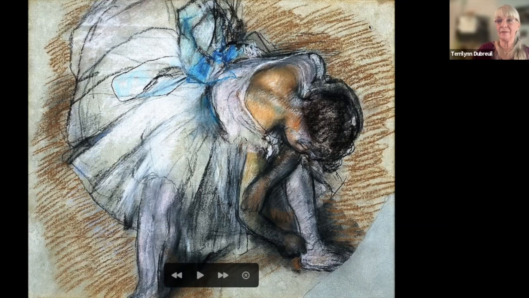Oftentimes I'm beginning to find that I look at Polly's paintings and I'm thinking, oh, she's abstract. That's so wonderful. And I have such trouble with abstraction. But if I look at my paintings in the first one or two steps, they're abstract at that stage.